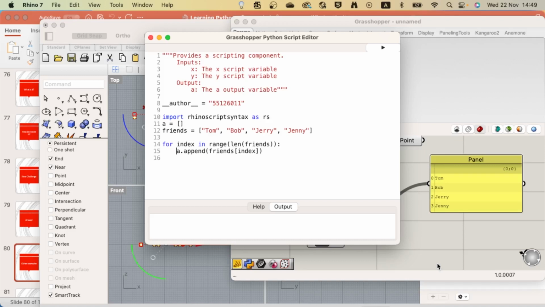A.append means add to our output A from the list of friends that index. And the index changes every time because it's going through the whole list. It starts with 0, so we go friends 0. Friends 0 is the first item on the list of friends, which would be Tom, right?